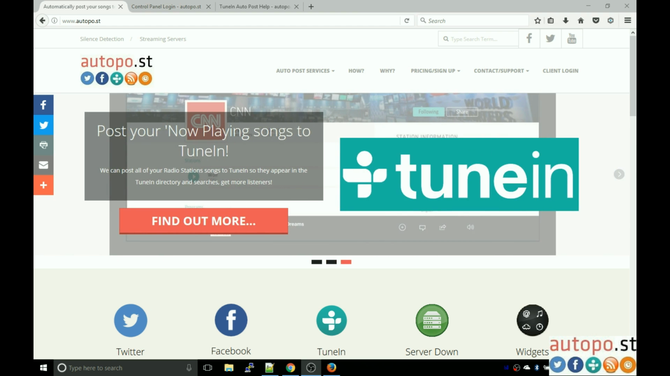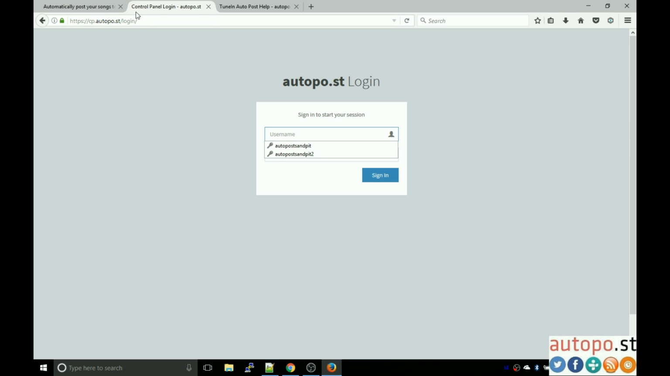So the first thing that we're going to do is log into the Auto Post control panel, and that's at cp.autopo.st. And we've got a test account here that I'm going to log into, and you should have your credentials that you would have received in your welcome email when you signed up to our service. So just go ahead and enter your username and password here and click on the sign in button.